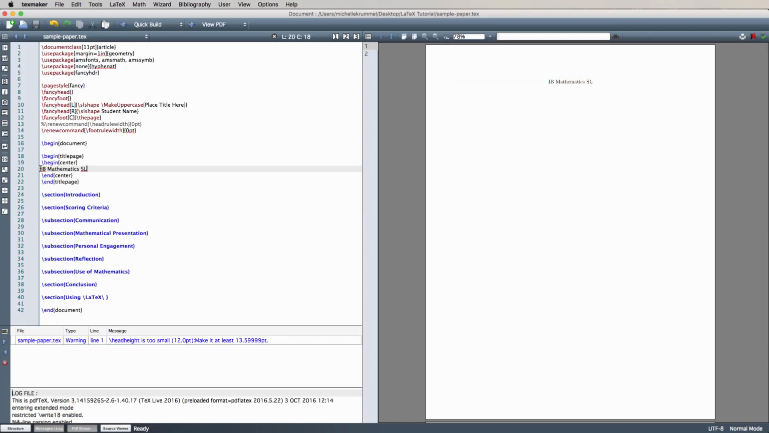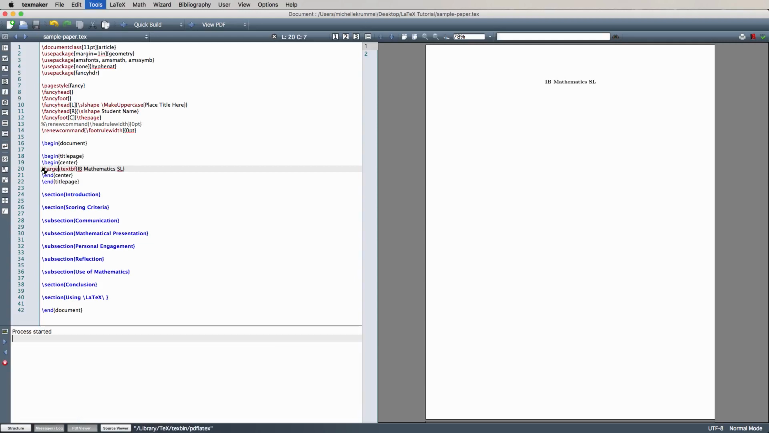Now I want to work with that a little bit. First of all, I would like it to be in bold. So in front of that, I'm going to type backslash textbf and put the text in curly brackets. That should make it bold. I also want to increase the size. So in front of that, I'll do backslash Large with a capital L.